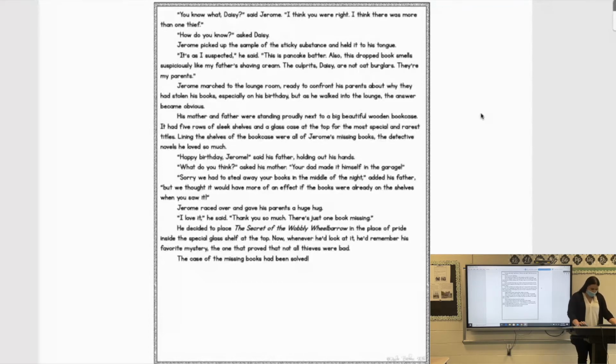He decided to place The Secret of the Wobbly Wheelbarrow in the place of pride inside the special glass shelf at the top. Now, whenever he'd look at it, he'd remember his favorite mystery, the one that proved that not all thieves were bad. The case of the missing books had been solved.